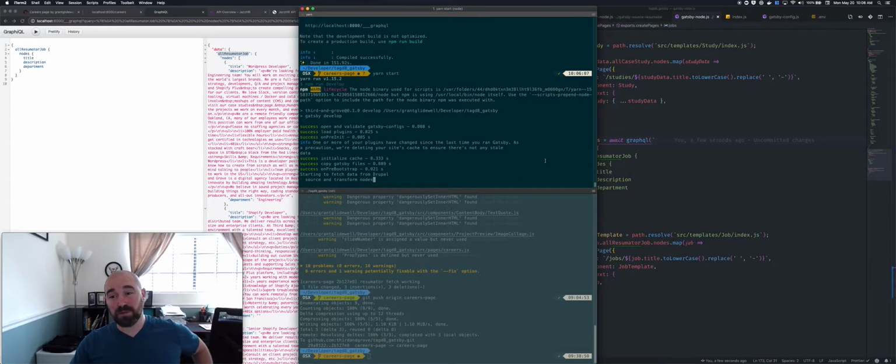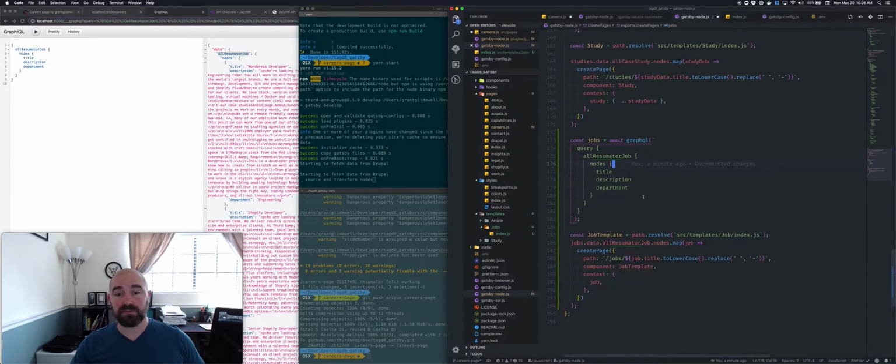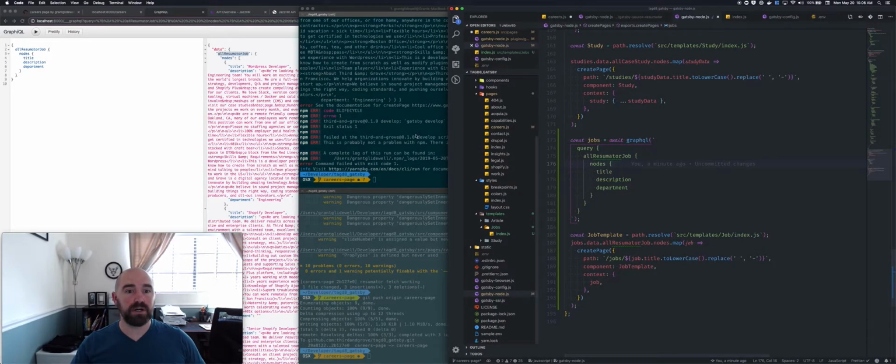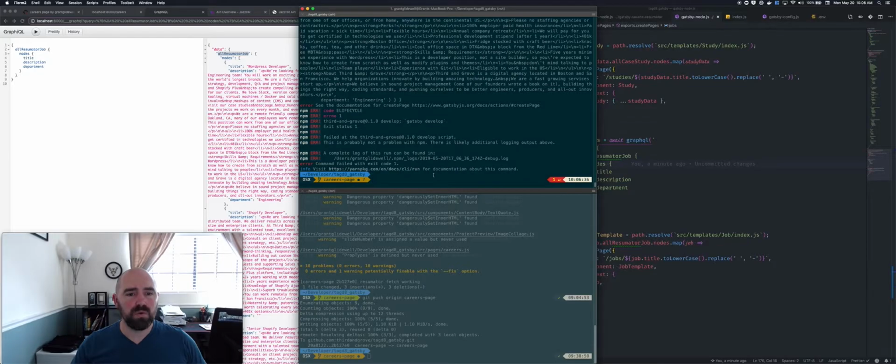If you have problems with anything in the build process with Gatsby, one of the first things you want to do is just recursively remove the... ooh, this is fun.